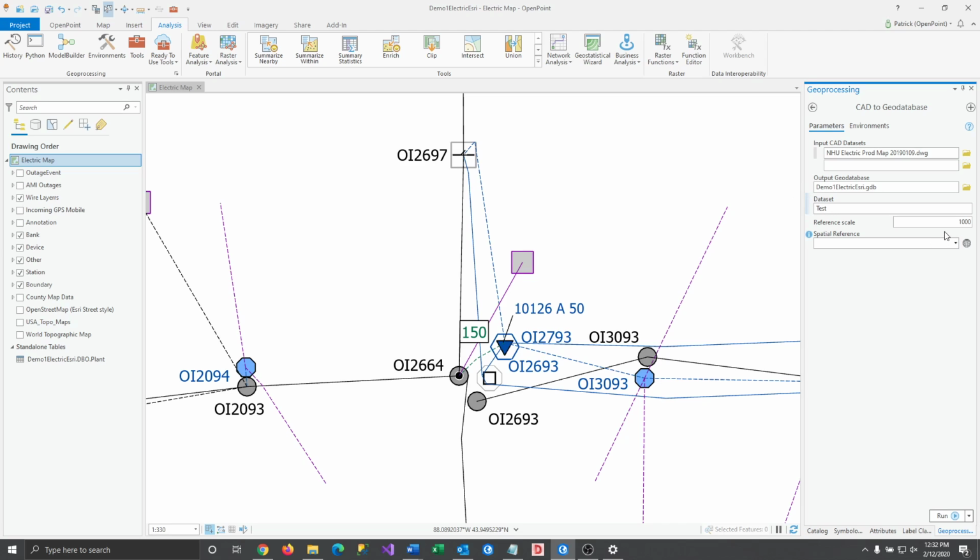And a reference scale. You don't always have to set that unless you've got one set for your map. I've got mine set to 750, so I'll change that right there. And finally, choose a spatial reference. Current map is usually the best choice, so let's select that. Then we just hit run and wait.